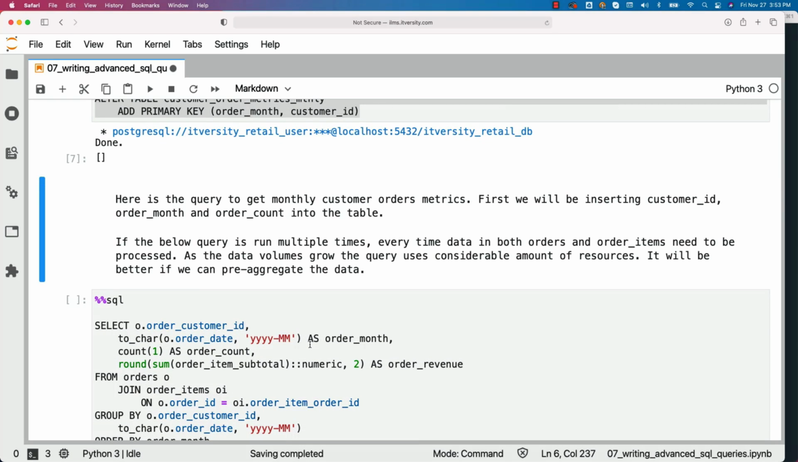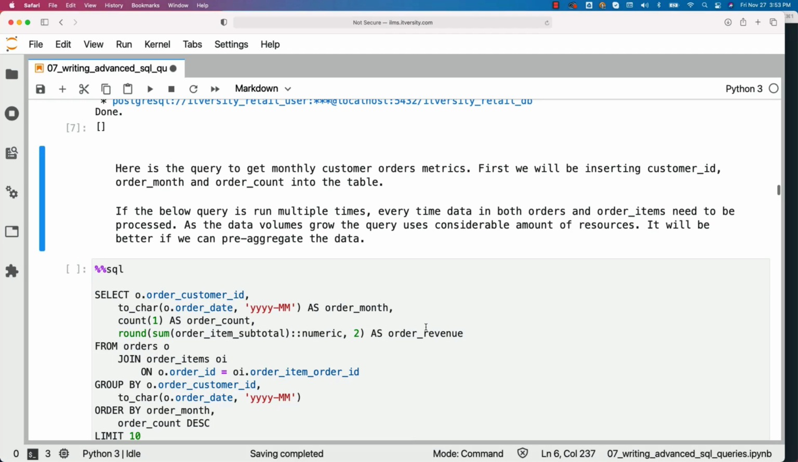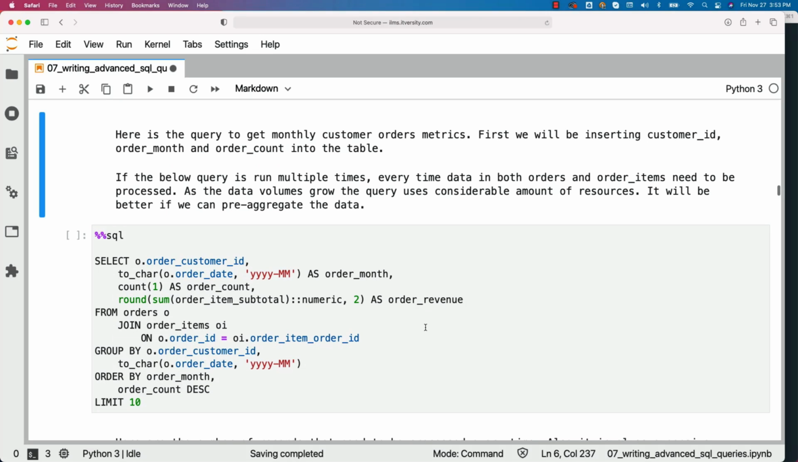If the below query is run multiple times, every time data in both orders and order items need to be processed. As the data volumes grow, the query uses considerable amount of resources. It will be better if we can pre-aggregate the data. We will see how to take care of it as we proceed further. Even if you do not follow completely, that is fine. This is primarily to demonstrate how we can actually insert the query results into a table, also how to update as well as delete. Let me run this query.